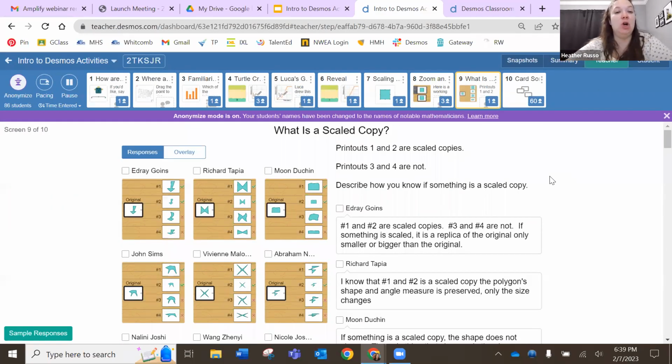So as a teacher, we need to look at our activity as a whole. We can't talk about every single screen. We just don't have enough time within the class. So we're going to preemptively select a few screens that we really want to talk about. Okay. So let's say this is the end of my scaled activity. I need to know if the students know how you know if something's a scaled copy or not.